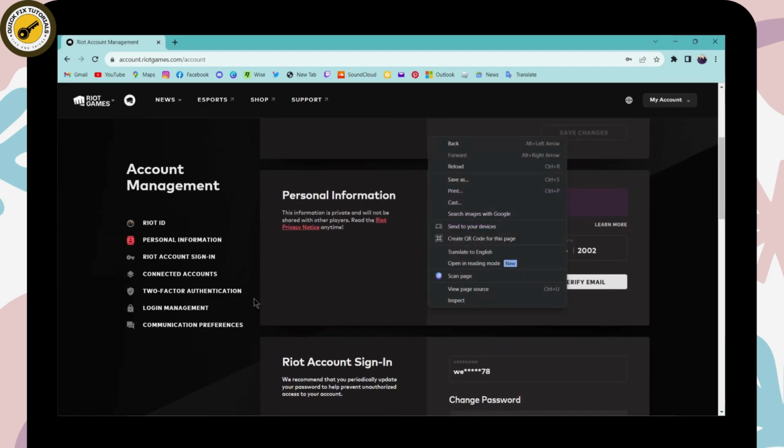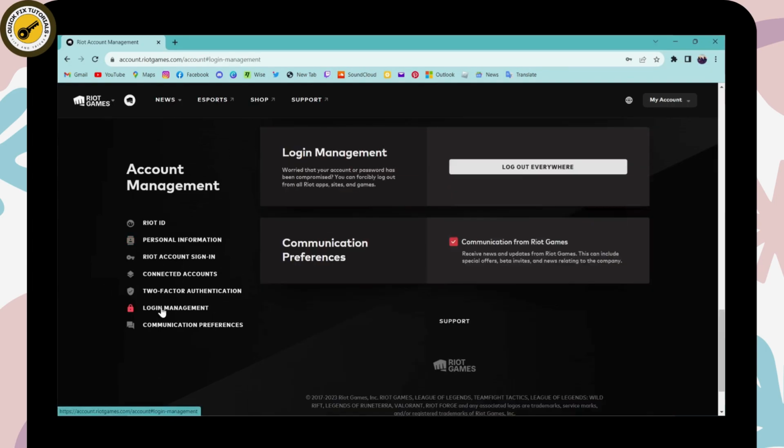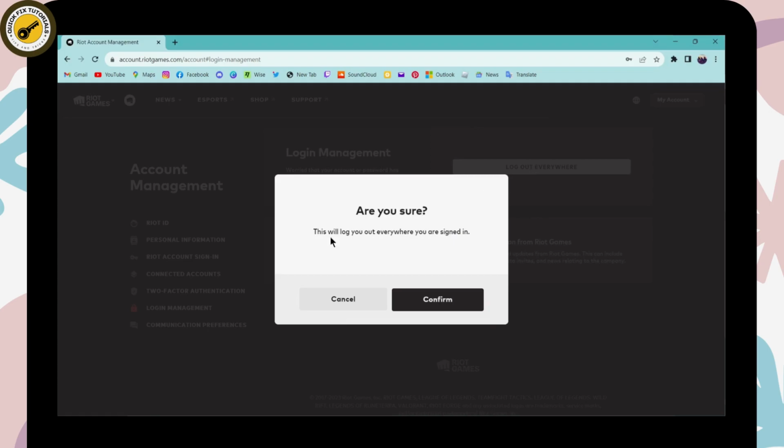So now you can go for login management, which is here on the left side. And under login management, you will have logout everywhere option. Simply click on that logout, and this will log you out everywhere that you are signed in. So if you want to log out from your Valorant, then simply click on confirm and you will be logged out. So that's it. That's how you log out.